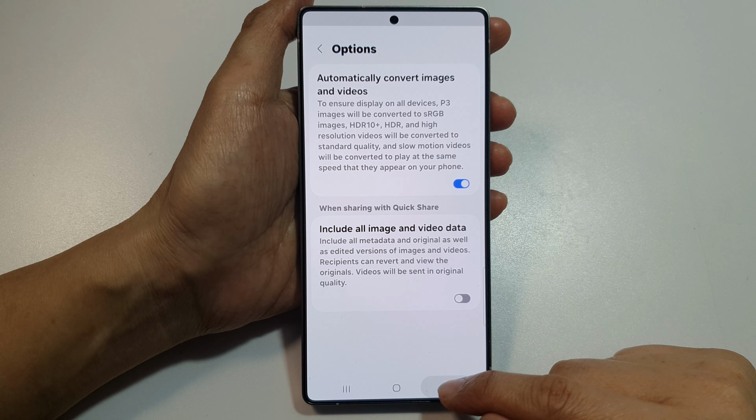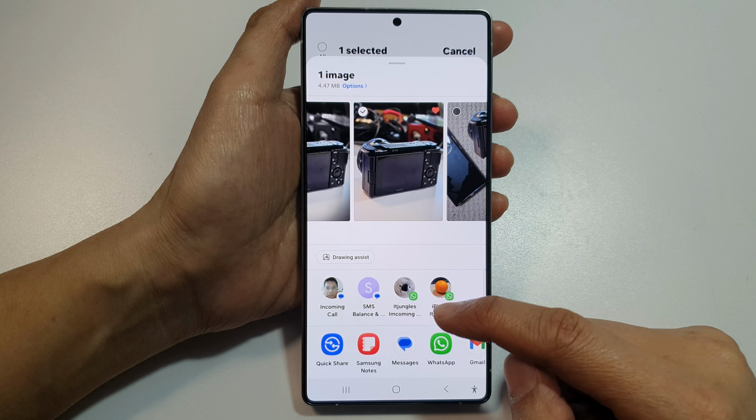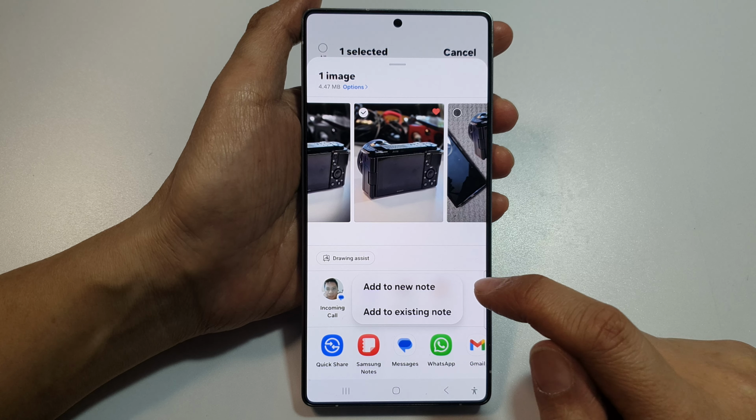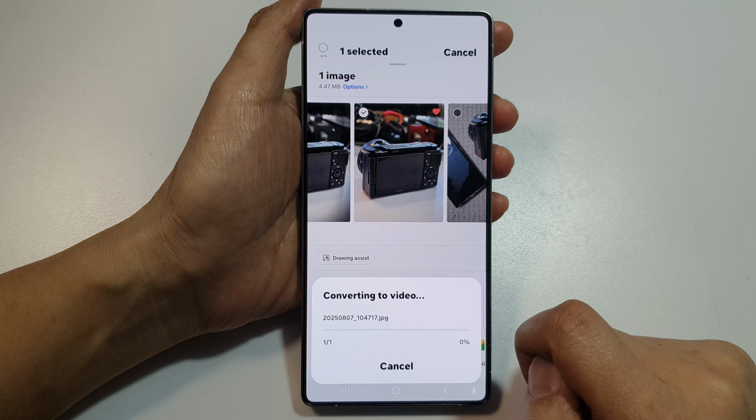Now after that, tap on the back key and then now you can start to share the image or video.